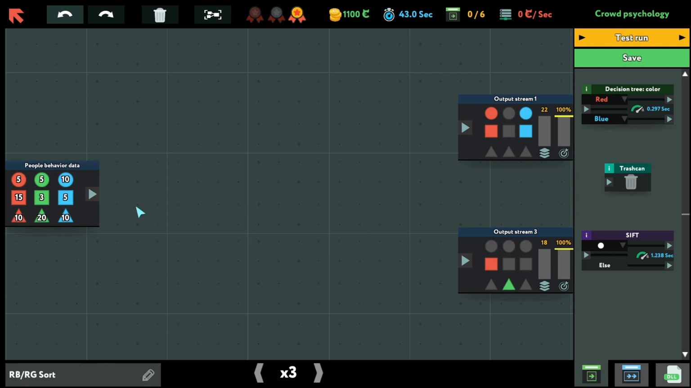And what we can do then is send all the green triangles down here and send everything that's not green and not a triangle up here. And that should make it much easier to separate the inputs instead of trying to send the red squares in both directions.